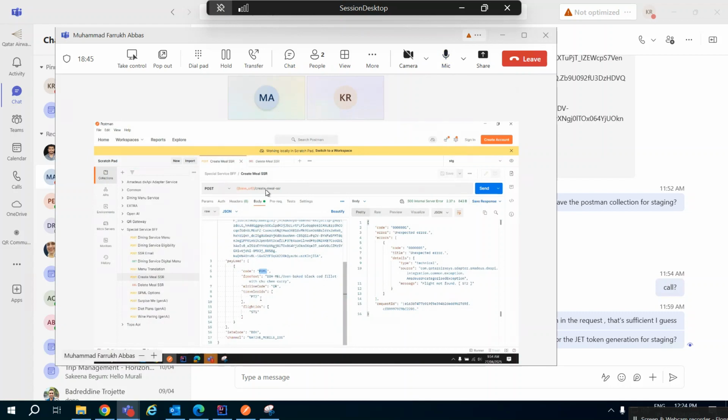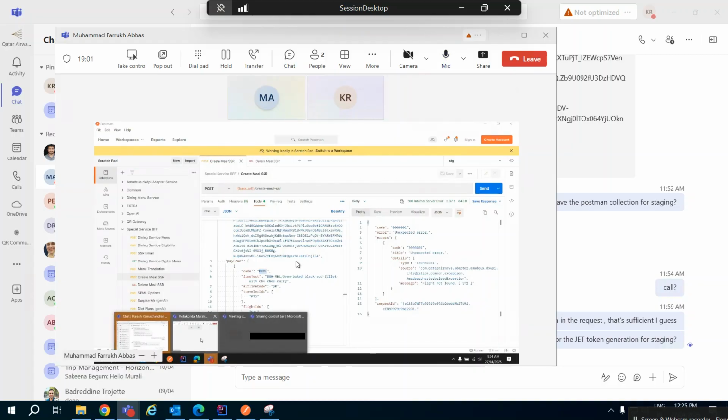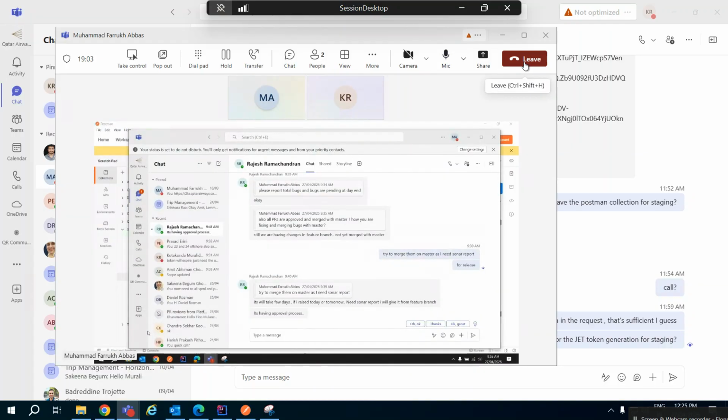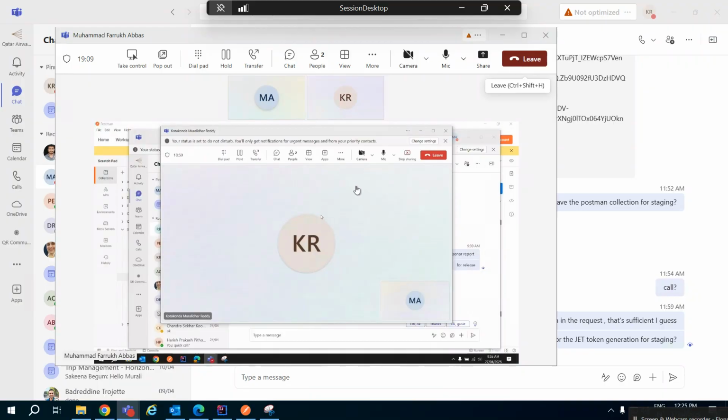If there is any bug, I will assign it to you too, and then you will fix those bugs also. But for now, these logs are more important than those bugs. Let me know if you have any questions. Okay, thanks a lot. Thank you. Bye.